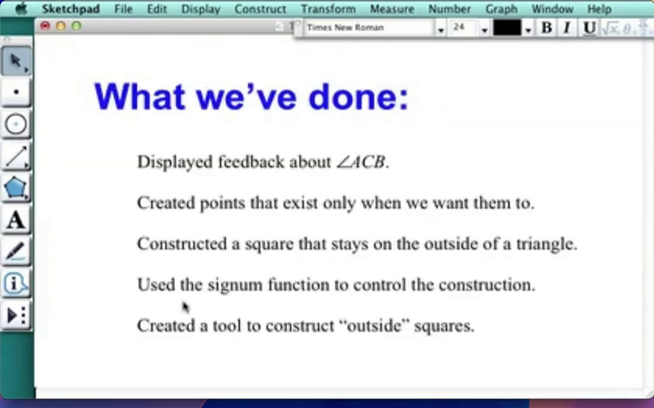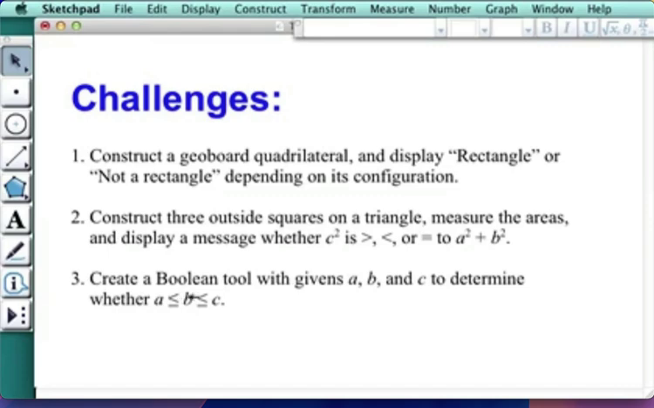So let's look at what we've done. We've displayed some feedback about angle ACB by creating points that exist only when we want them to. We've constructed a square that's always on the outside of a triangle using the signum function, and we turned that into a tool. So here are a few challenges for you as well.